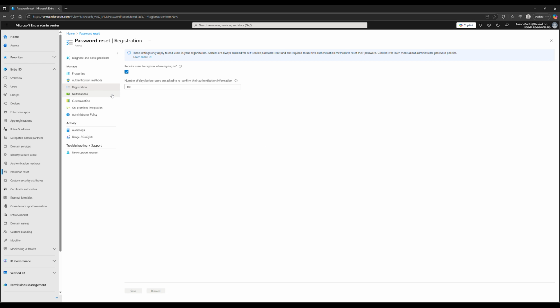And then the registration, require users to register when they sign in. So generally what happens is, if they haven't registered for self-service password reset, once you do enable this, they will have to register for the security questions. They'll be prompted to do so, and every 180 days they will have to confirm their authentication methods are up to date and valid. If you want to do a shorter time span, you can do a shorter time span, but this is where you would change that sort of thing.